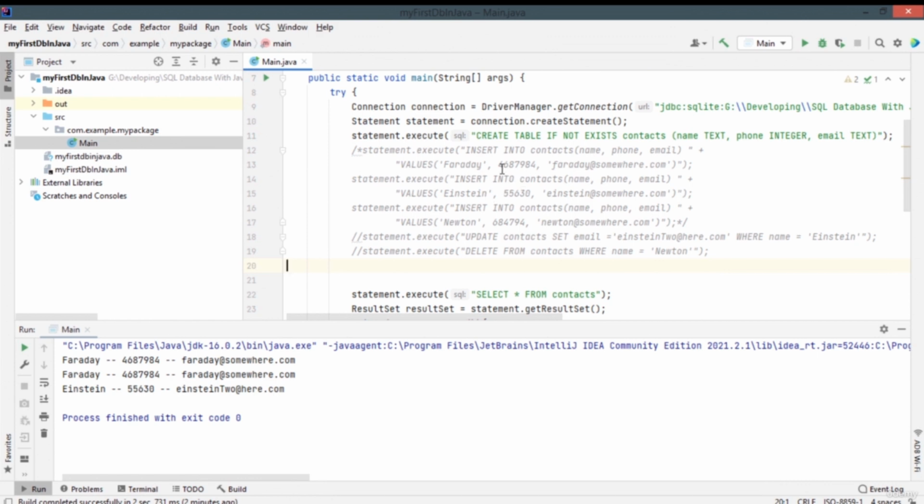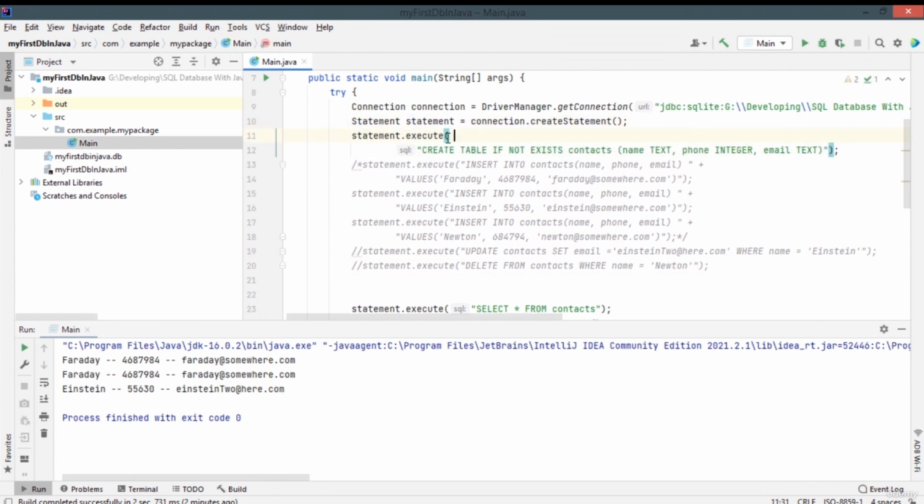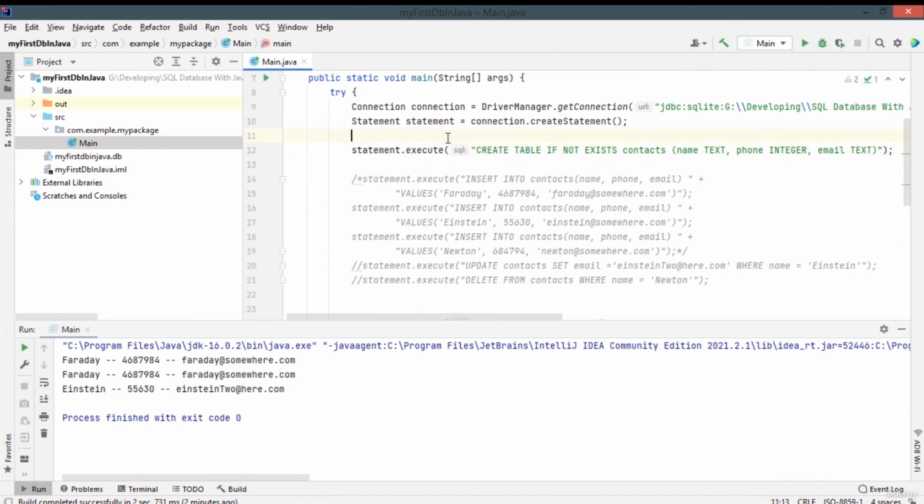To drop that table, all you have to do is come here, after you try to create it or not, in a new line, write a statement.execute of what's happening: drop table, and write the table name. It's going to be contacts. Okay, let's run.